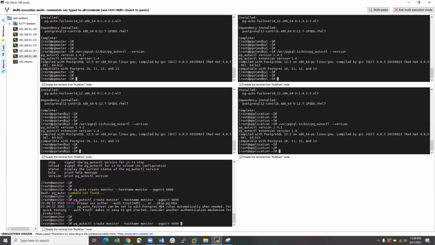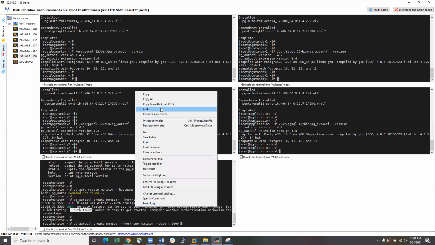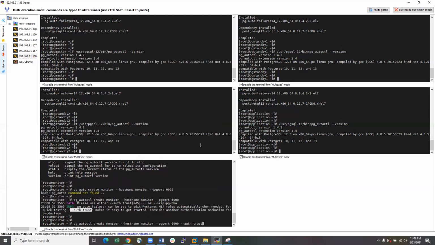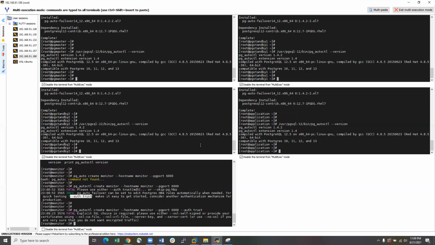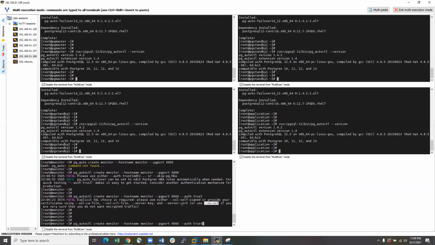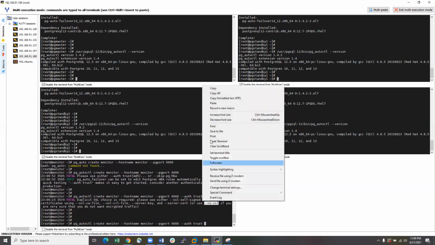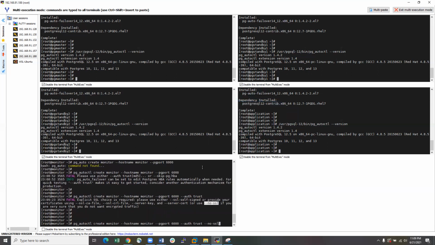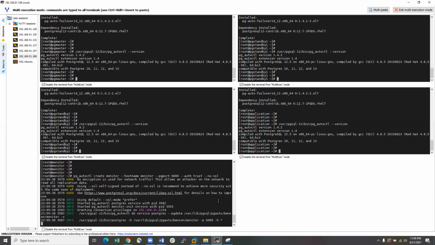And if I go ahead and provide this, it will still tell me that if I'm not using SSL, I should mention that. So if I provide that, you see it says I should provide no SSL if I'm not using it. That's the reason why I provided all those options initially. So we're going to go ahead and run this, and this should create a monitor.